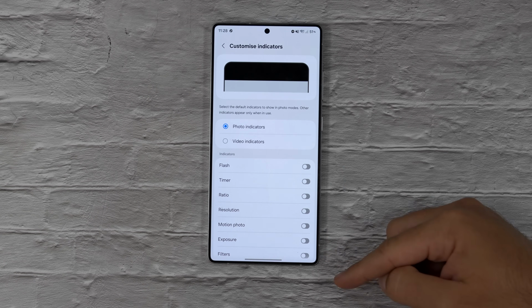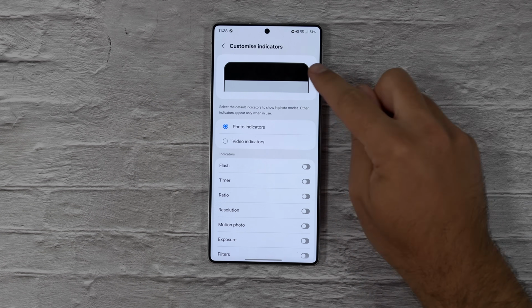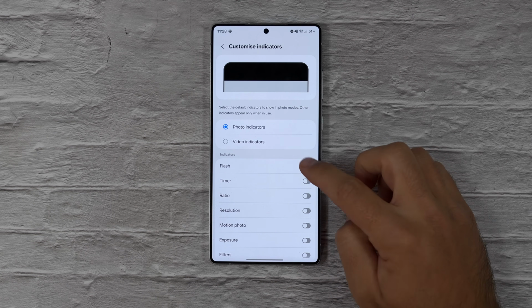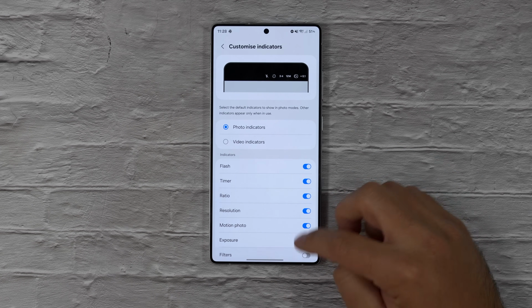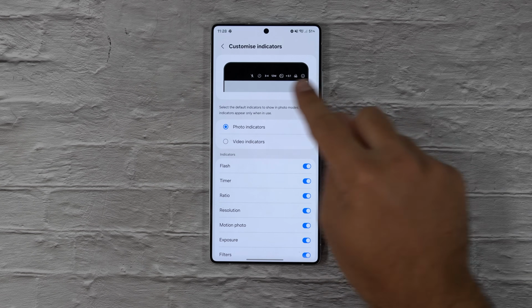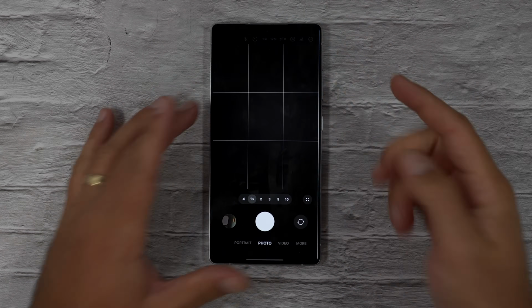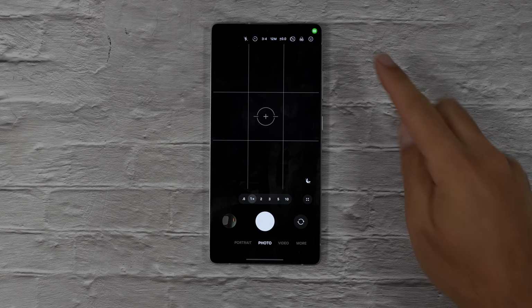So what this will allow me to do is those little indicators that you get up the top of your camera, you can toggle them on or off. So let's just put them all back on as a showcase. So that's how busy it might look if they are all on. So if we go out of Camera Assistant and into the camera, you can see all the indicators up there.